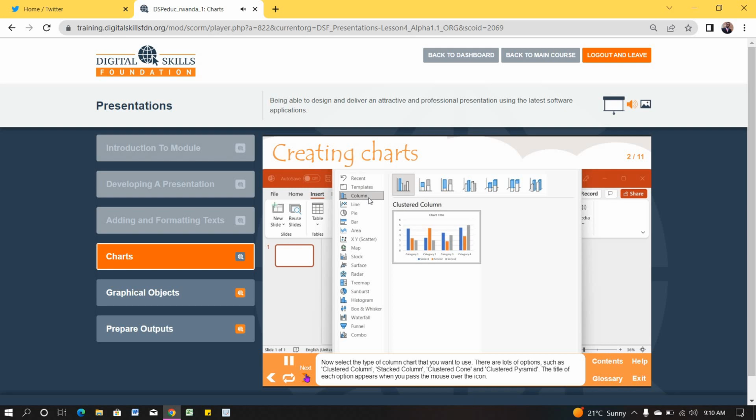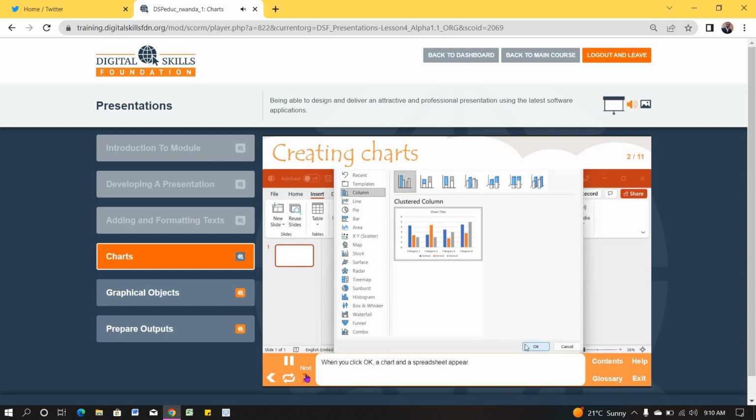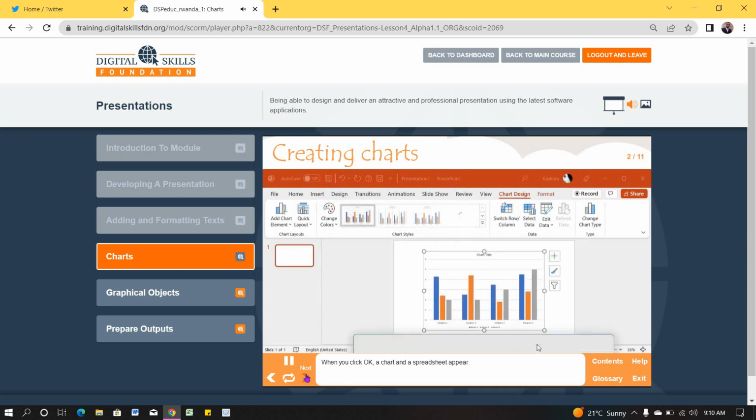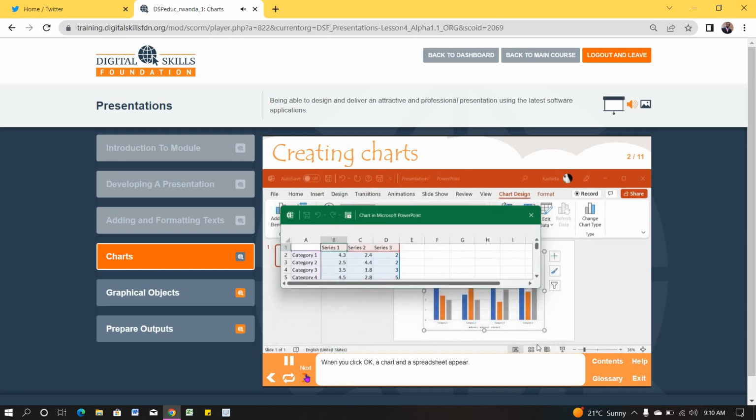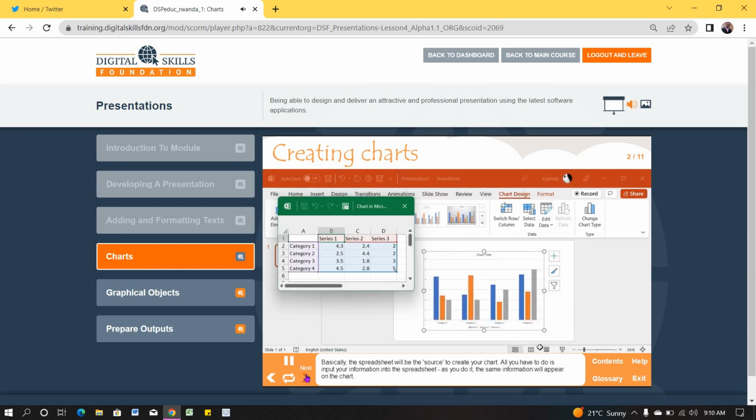The title of each option appears when you pass the mouse over the icon. For our illustration, let's select the first option on the top row, which is Clustered Column. Select it and click OK. When you click OK, a chart and a spreadsheet appear. Basically, the spreadsheet will be the source to create your chart.